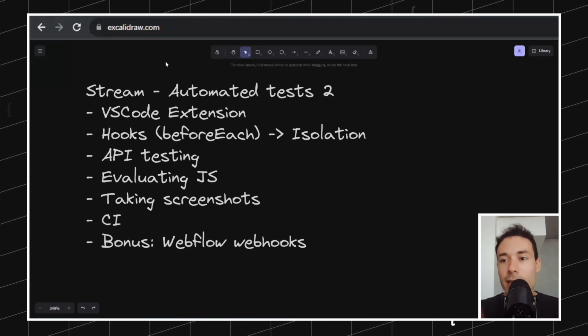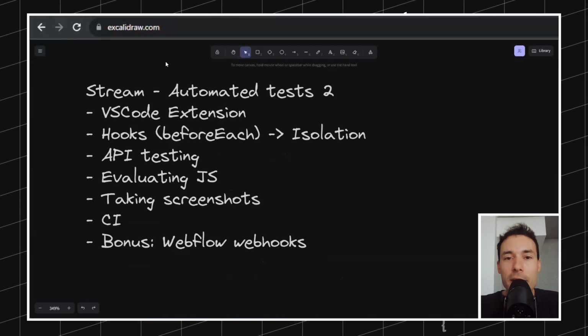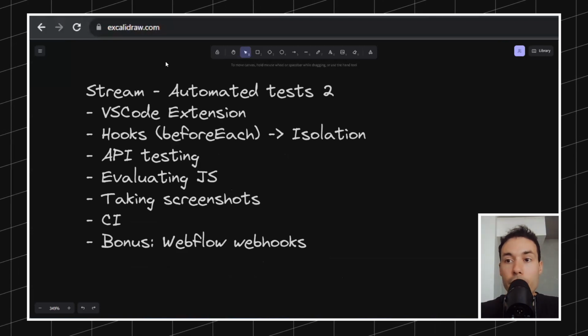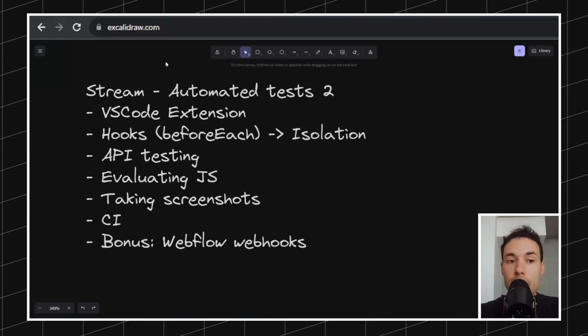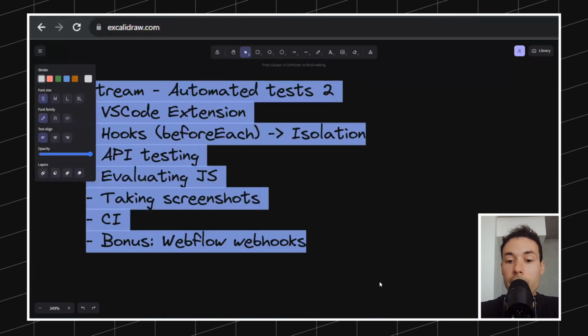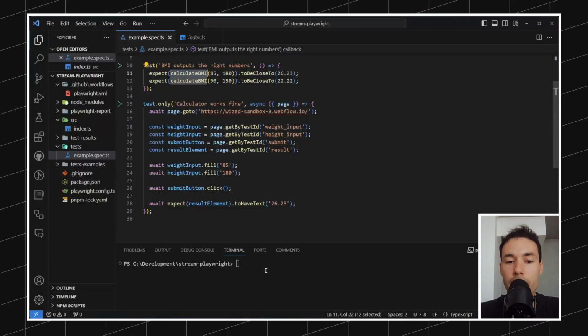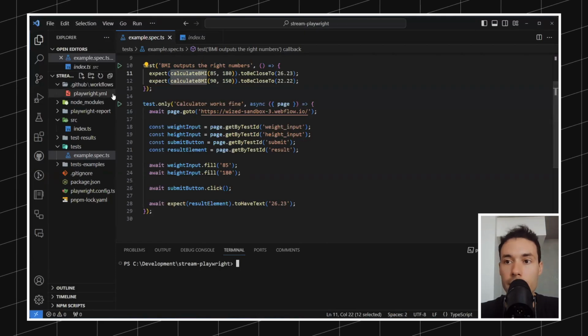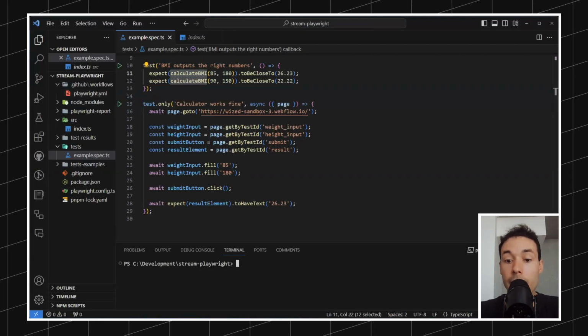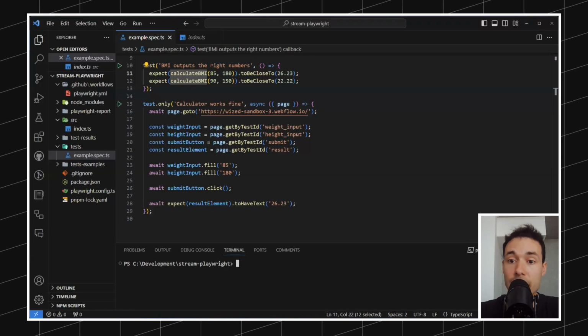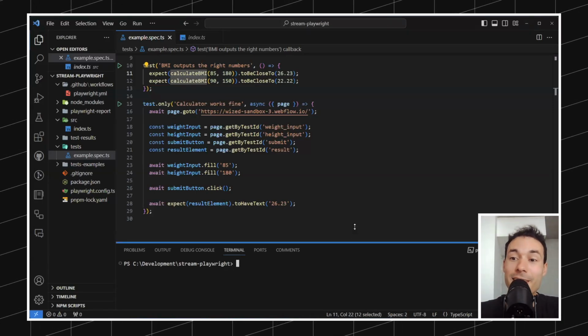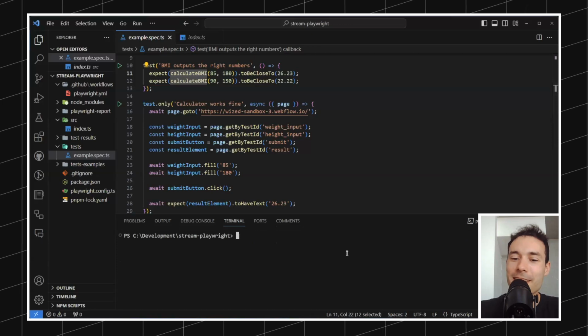Now, today, I want to go ahead and dive a bit more into advanced topics. The first thing that I wanted to discuss today is that Playwright is not only meant for consuming as a CLI or as a library here on your project, it also has a VS Code extension. And that VS Code extension is actually pretty cool. So I wanted to share it with you.